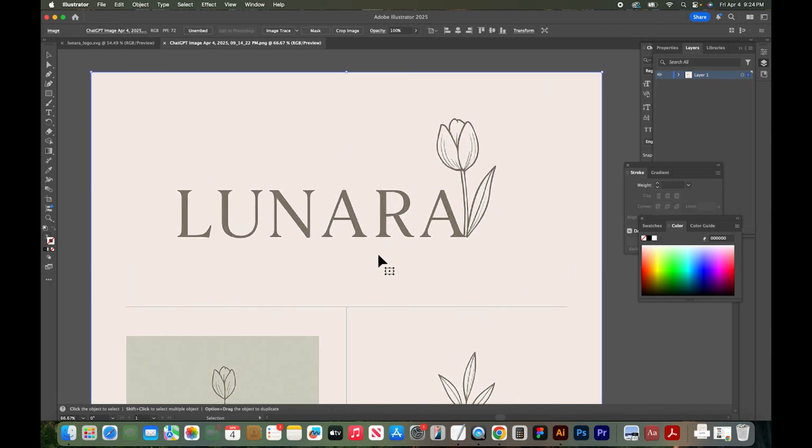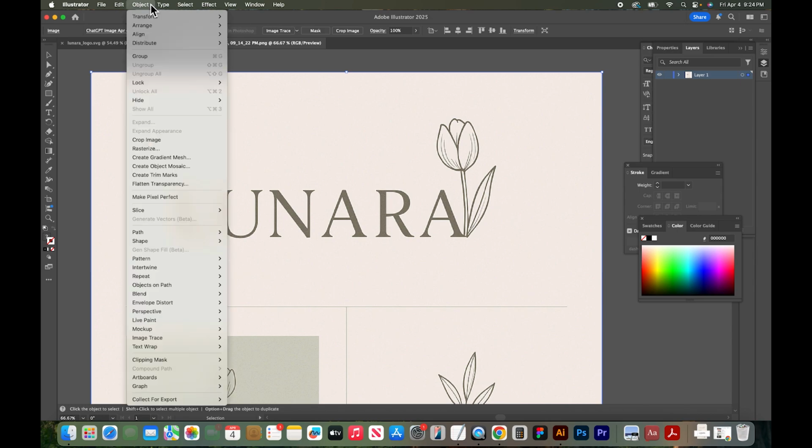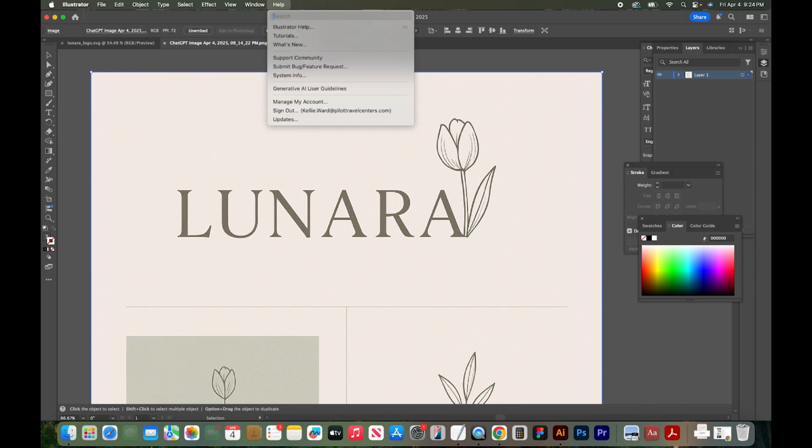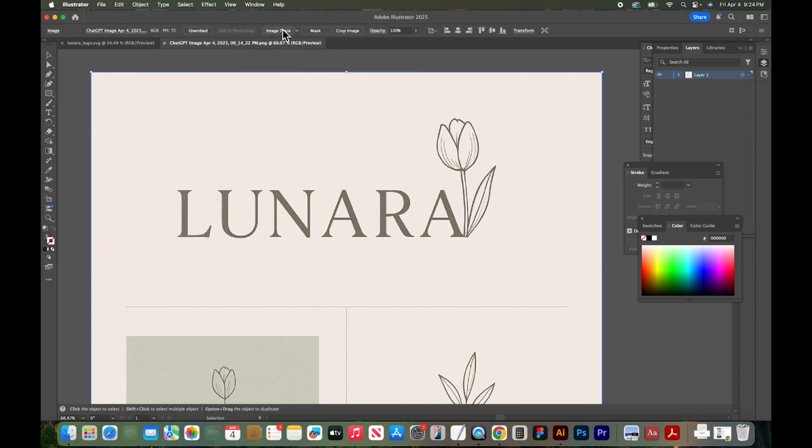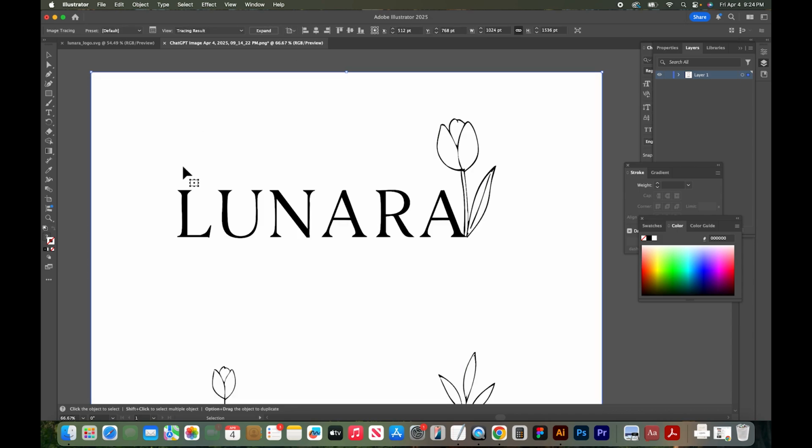I'm going to select the image. In Illustrator, you can use this function called Image Trace. It'll trace the lines in this file and create a vector image out of it. You can find it by searching for Image Trace. You can find it under the Object menu there at the bottom. You can also find it right here. So you have to select the image, click Image Trace, and you can see it made a black and white version of my logo here.